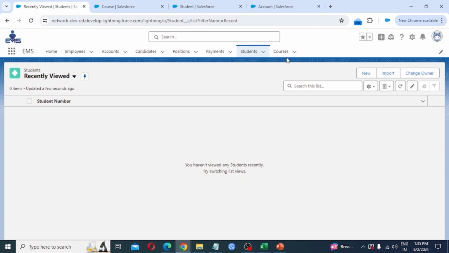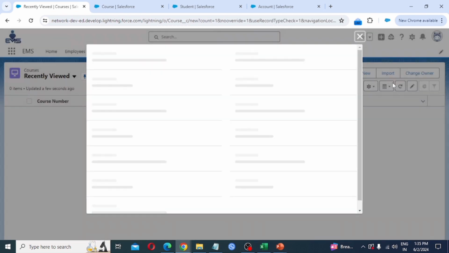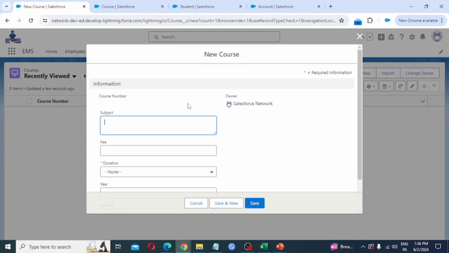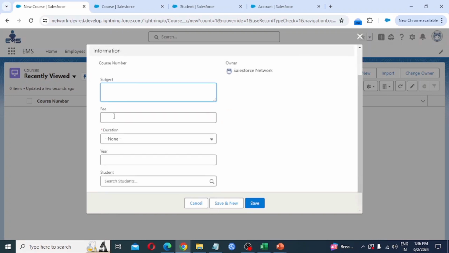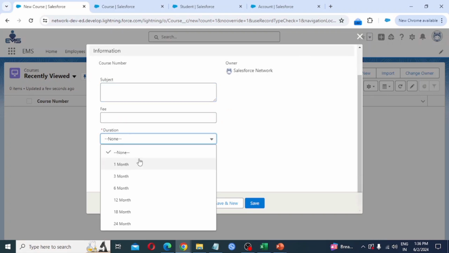So we are seeing the course tab over here. Just click on this course tab and click on the new button. So we are seeing all the information that we had provided. The fields are subject, fee, duration, and age, with the following details: 1 month, 3 months, 6 months, 12 months, 18 months and 24 months.